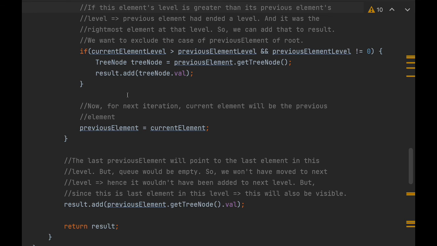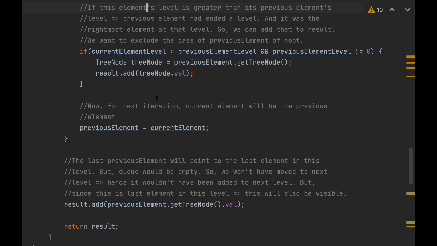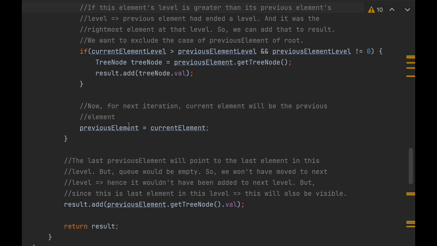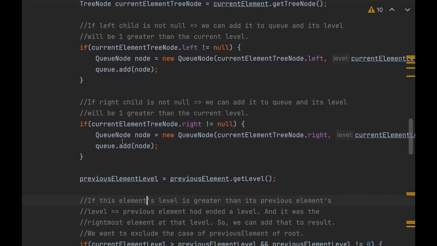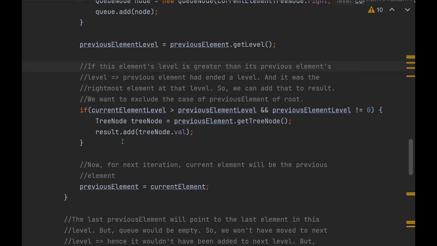But how do we get the previous element? We will get the previous element's tree node by using the method getTreeNode, and we add that value to the result. And at the end of iteration, very important, we assign the current element to our variable previous element, because in the next iteration this current element becomes the previous element. So we iterate in this manner and we accumulate all our right view elements in this result.